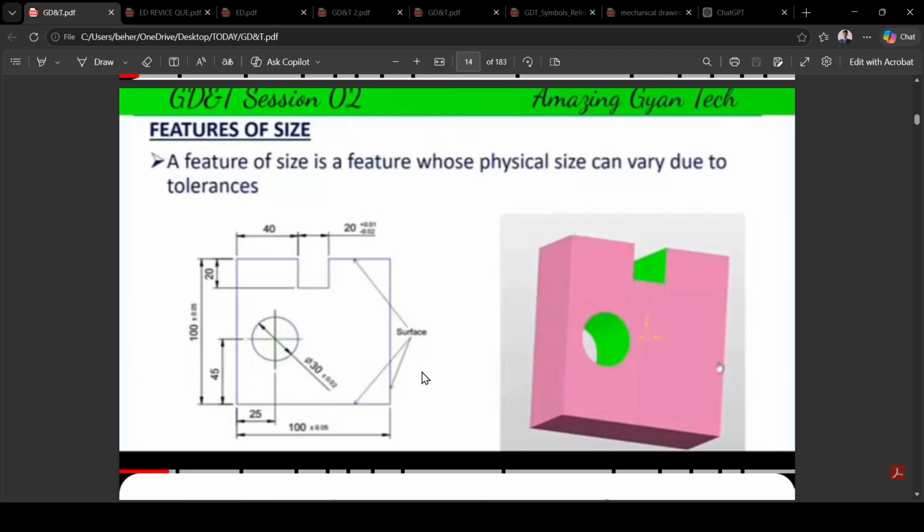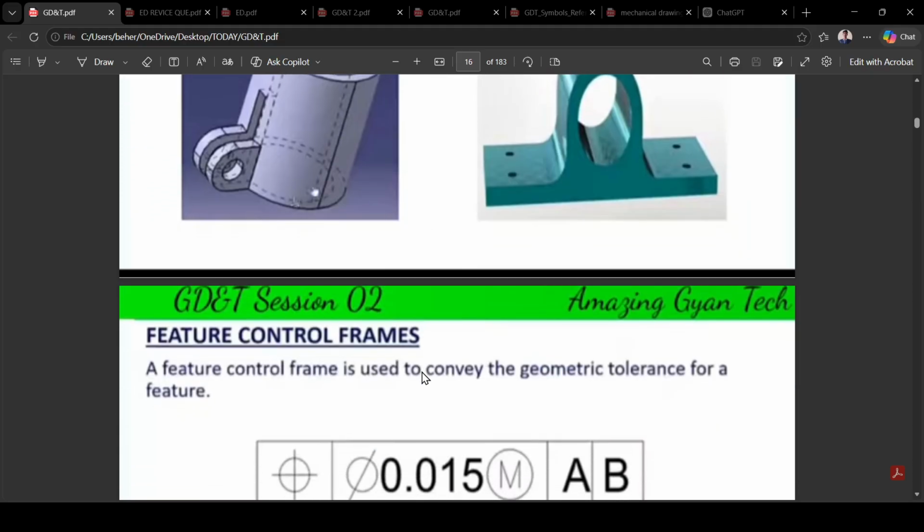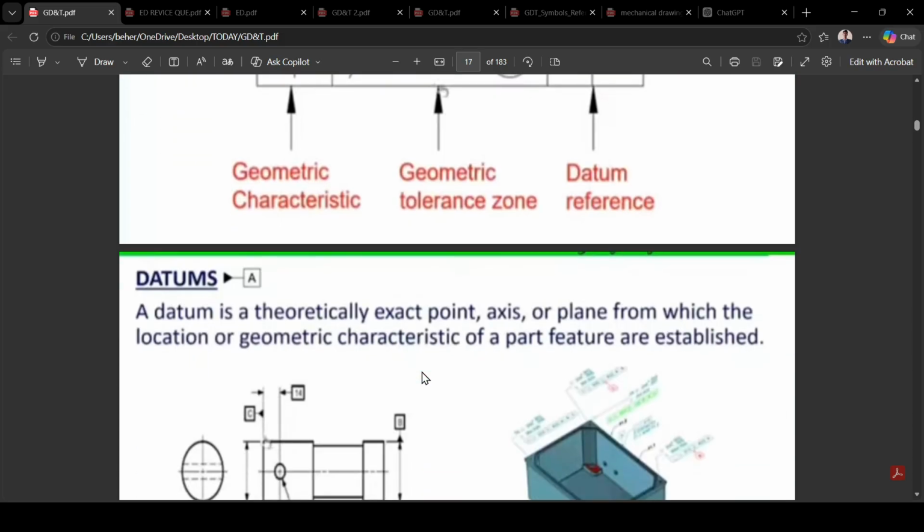Feature of size. This is the picture of feature of size, you can read about that. The feature control frame. See, a feature control frame is used to convey the geometrical tolerance for a feature, the geometric tolerance and the geometric tolerance datum reference.